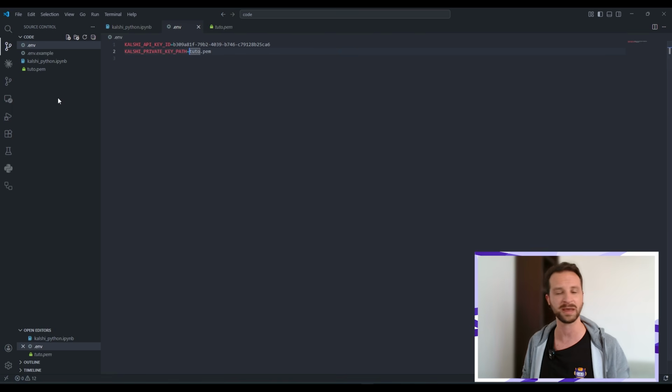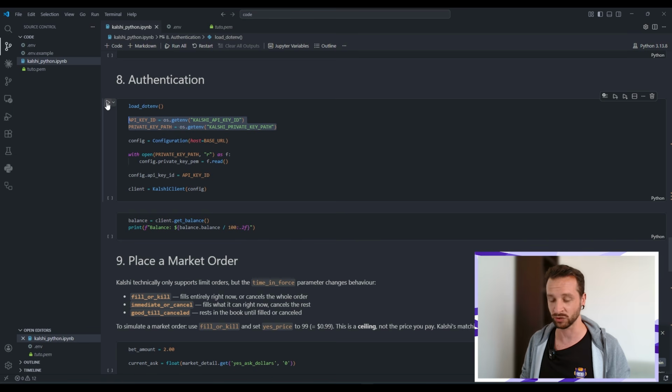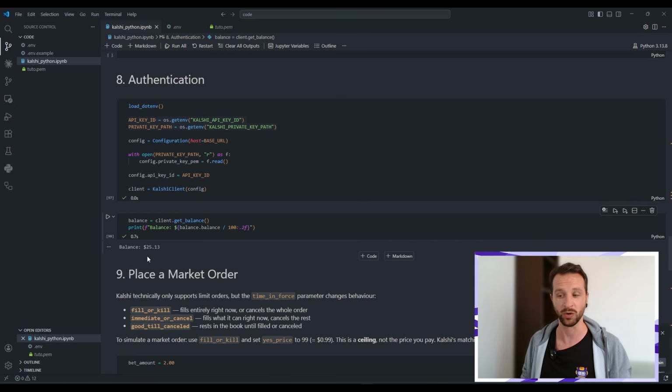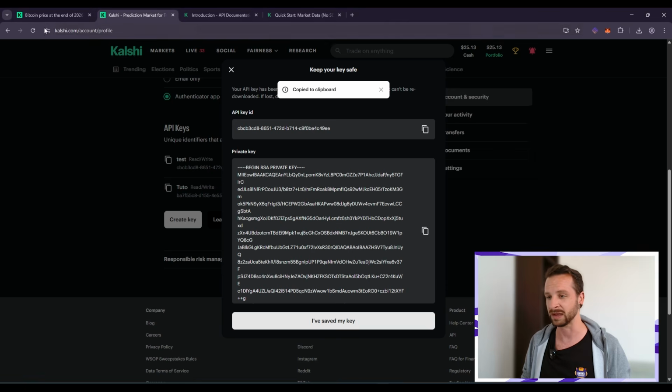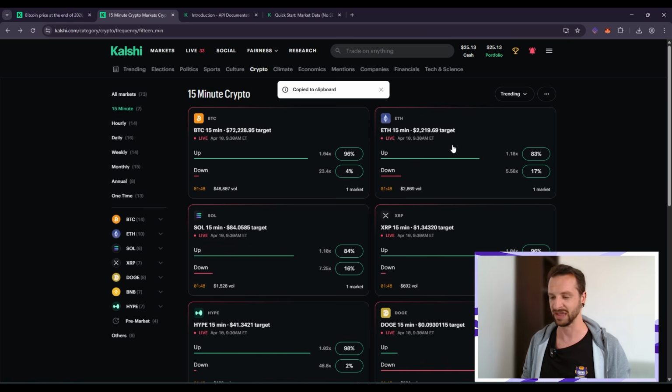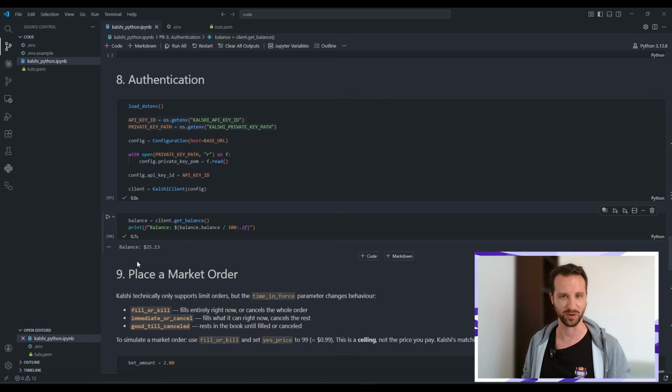But why am I doing this? Maybe you want to save it elsewhere on your machine, etc. So if you want, you can start writing a path. Anyways, this is done. We are ready. We are authenticated with this. And a good way to check that it works is that I'm going to fetch my balance. No errors. It all worked. 25.13 is, I believe, what I had. And there you go. So this is done properly.